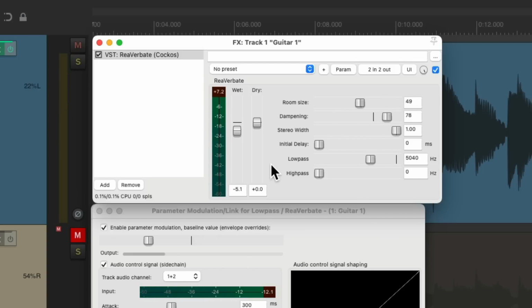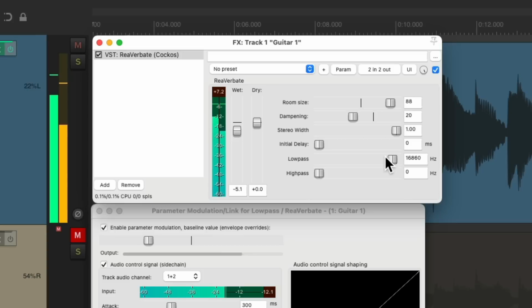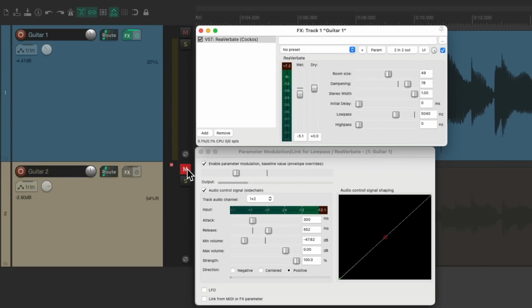So again, when the guitar player plays louder, the room size is bigger, there's less dampening on the reverb, and the EQ will be brighter. And when they play softer, the room size will be smaller, there'll be more dampening on the reverb, and the EQ will be darker. Let's hear how it sounds with the rhythm guitar.